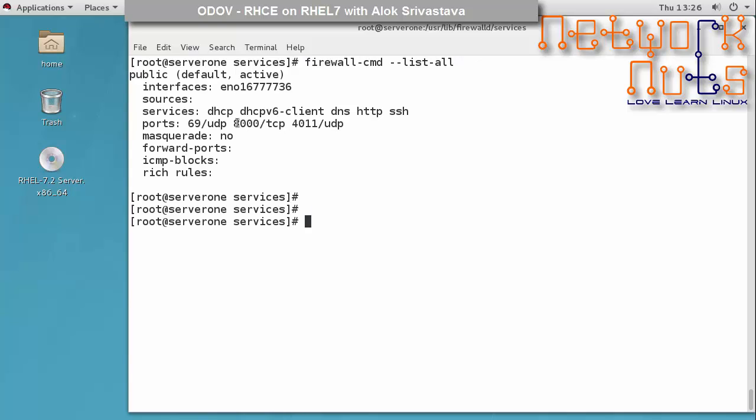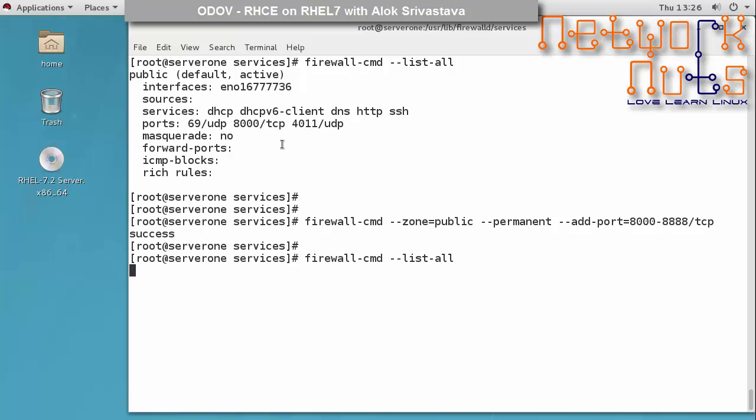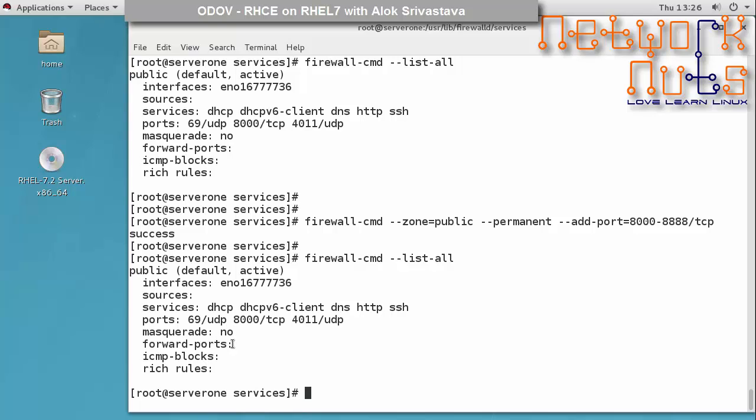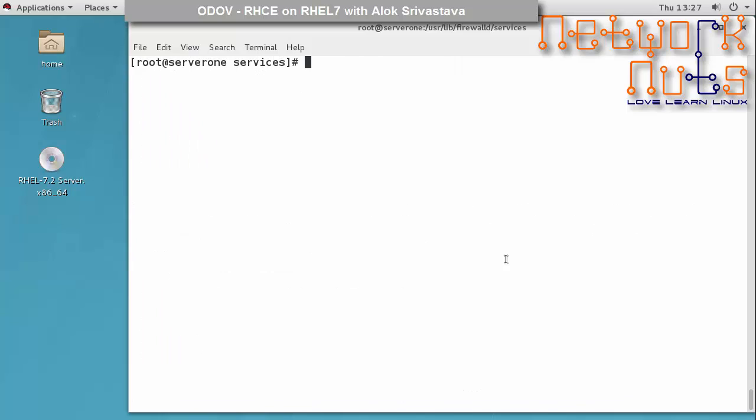You can also give a range. Say I'll give the same example here, in case you have a range, say 8000 to 8888 of TCP or UDP. And if you want to change the zone, please feel free to use the zone, like this. So now if I give a list all, I've got a range available here. Mine is public. I'd made them permanent. By default it is public, so there is no need to specify it.